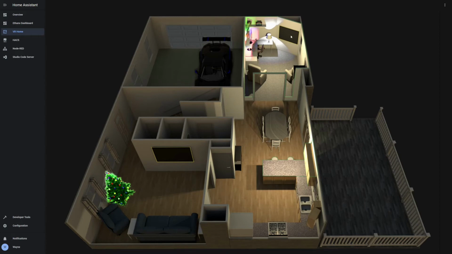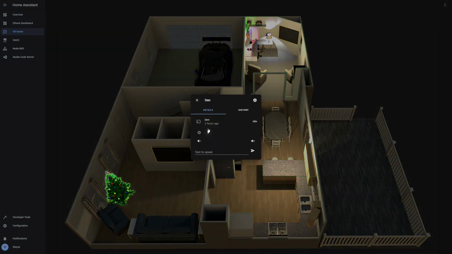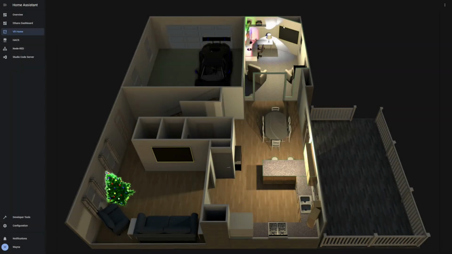I also integrated the TV, so you can control and see what's playing on the TV. And I made the TV have a blue outline pulse when it's playing.